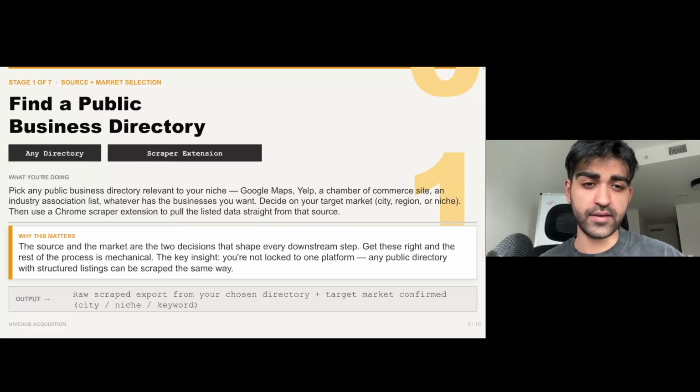So stage 1 would be finding a public business directory. Currently in your workflow, you're probably restricted to one database that you pay around $300 a month for. Second, you're probably sourcing leads from Apollo and ZoomInfo databases. And a big issue with that is all of these databases rely on LinkedIn for their info, okay? And we want to go beyond that.